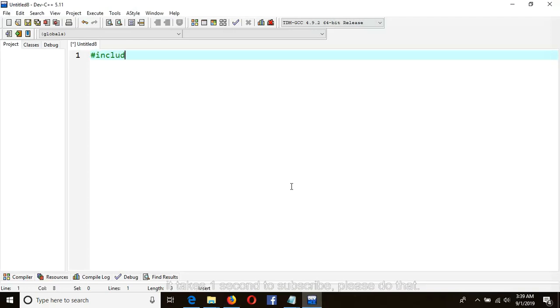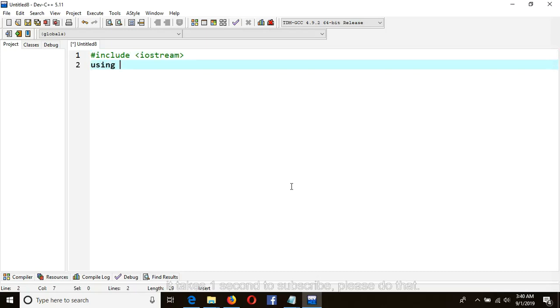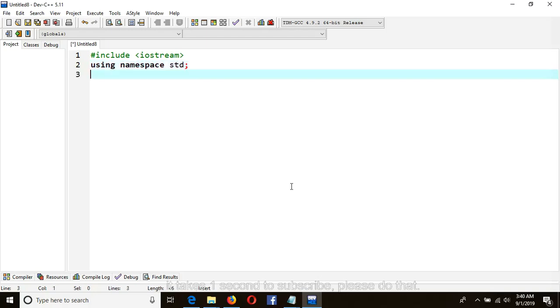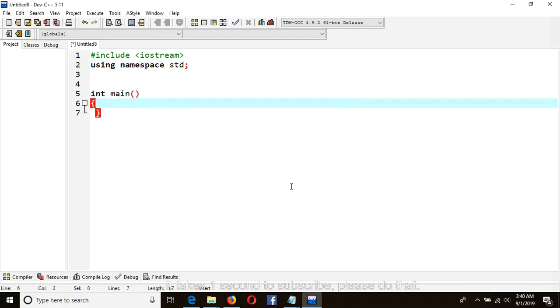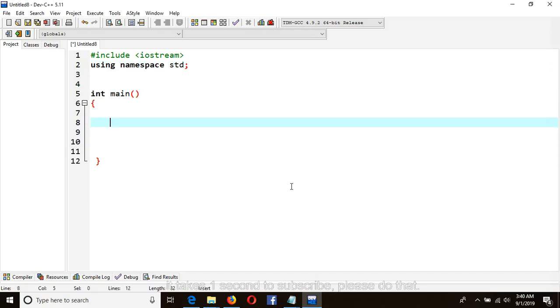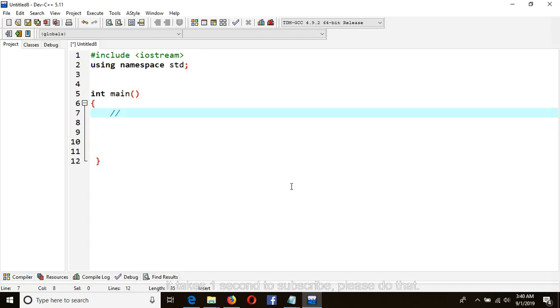#include <iostream> using namespace std; int main, our main function, put comment: C++ program for addition of two numbers.